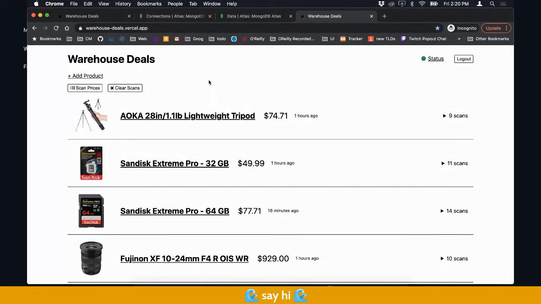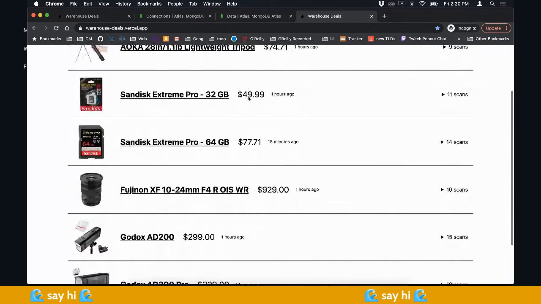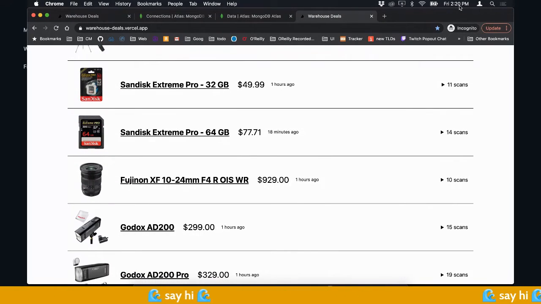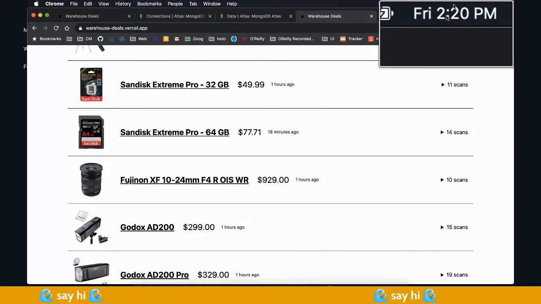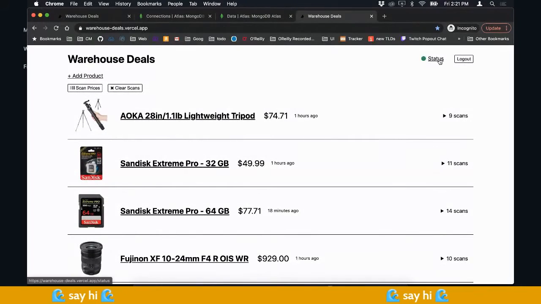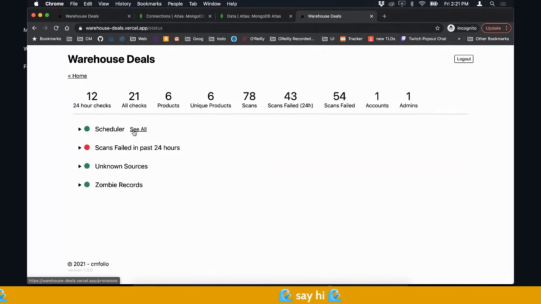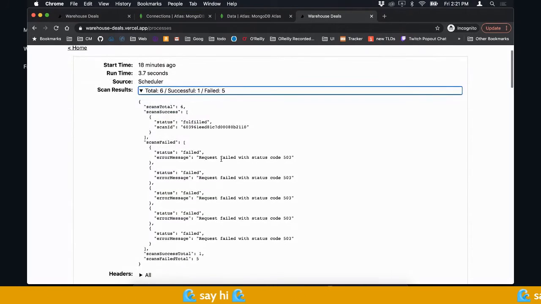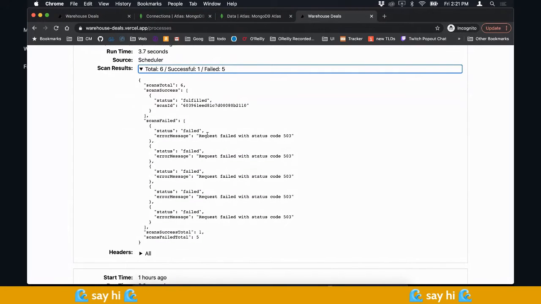But now you can see over here on my actual dashboard, some of them went an hour ago, this one 18 minutes ago, which was about on the hour. So you can see that all of these failed except for this one. So if I go to my status and I go to see all, I can see one was successful and 5 failed. And then I can see the failed codes. Basically, there are 5 of these.